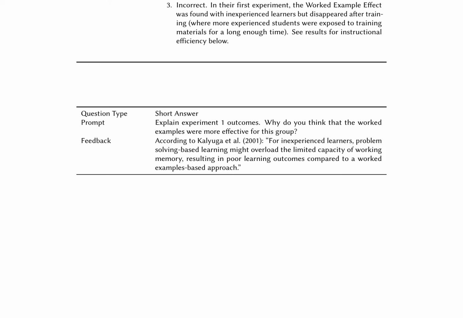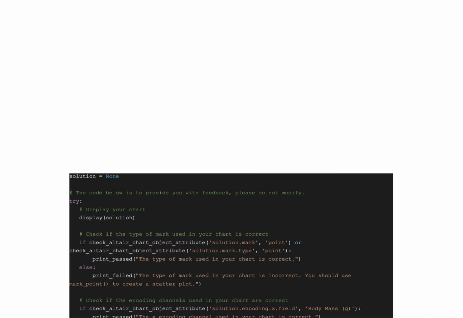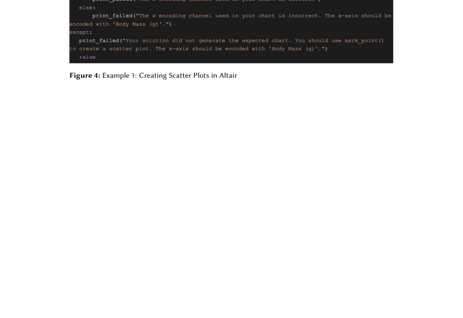The study suggests that the worked examples are more effective for inexperienced learners because they reduce the cognitive overload associated with problem-solving-based learning. This is in line with the findings of Caliaga et al. 2001, which indicate that inexperienced learners may struggle with problem-solving-based approaches due to limited working memory capacity. The paper also presents an example of creating scatter plots using Altair, demonstrating the practical application of the discussed concepts. Overall, the research emphasizes the importance of understanding learner experience and adapting instructional methods accordingly to enhance learning outcomes.